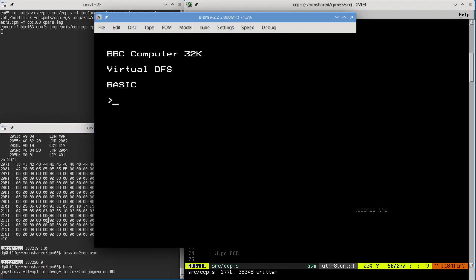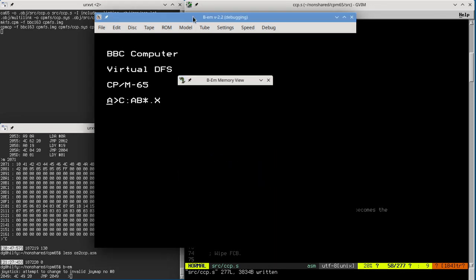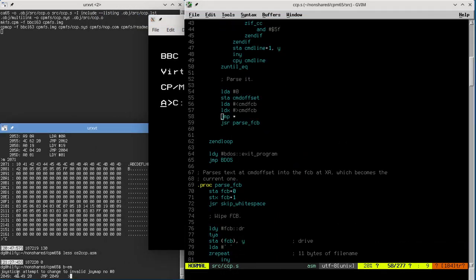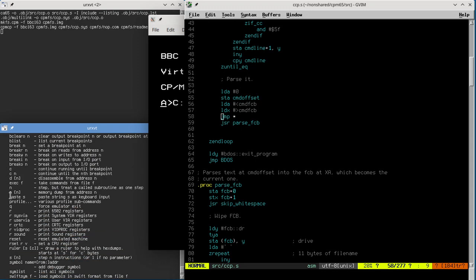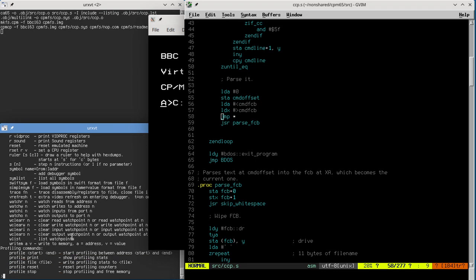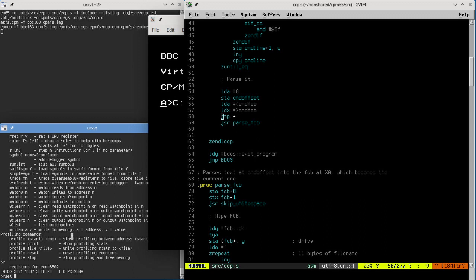Okay, let's run this and see what happens. So we type in a command line. If I can remember where the various keys are in this thing. Semicolon, colon. C colon AB star dot X. Right, it hangs in that jump loop. We're here. 2049. I can change registers, can't I? R set, okay. So R set PC 2204.